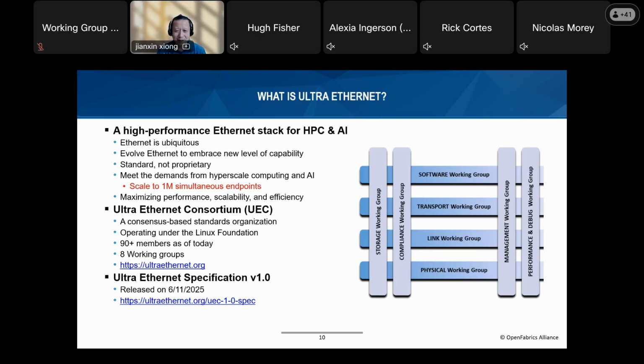Ultra Ethernet is developed by the Ultra Ethernet Consortium, UEC. This is a consensus-based standards organization operating under the Linux Foundation. Today UEC has over 90 members, and the work under UEC to define the specification is done by 8 working groups.